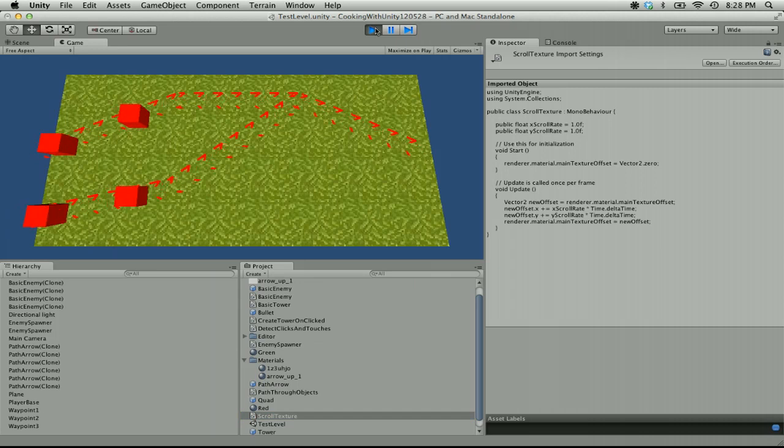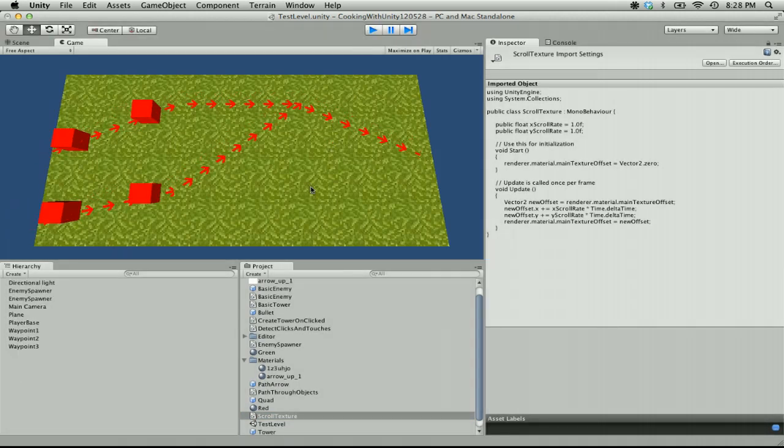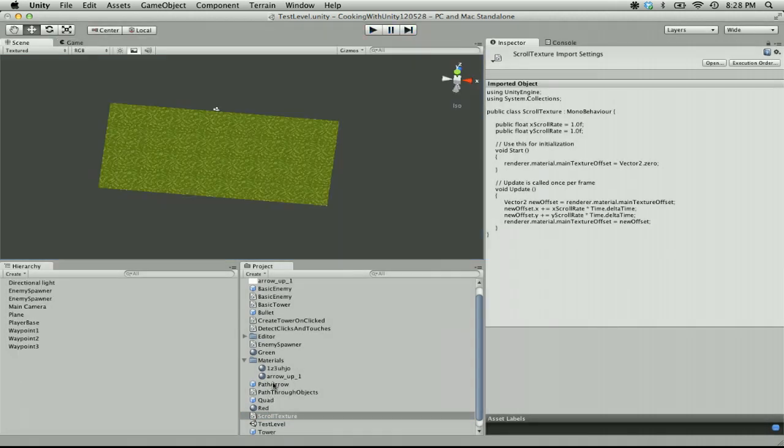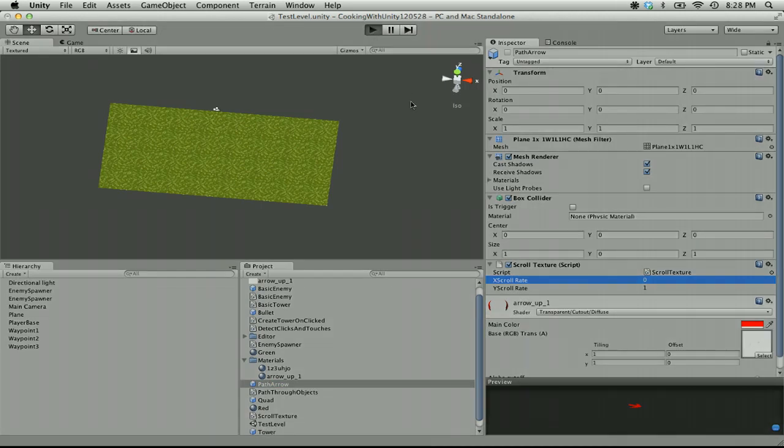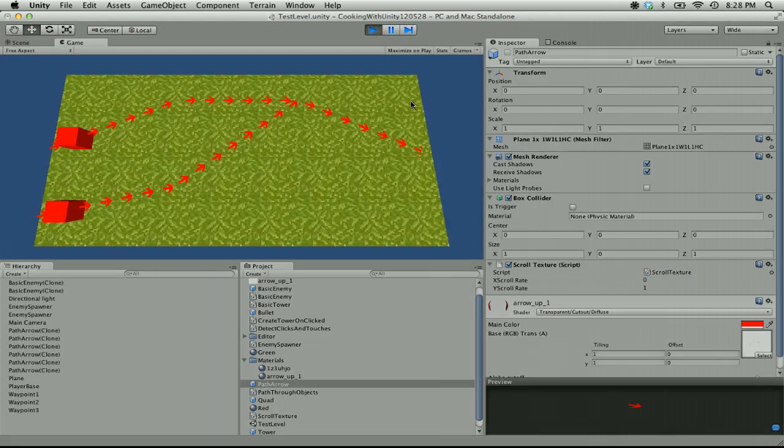Oh, whoops. Yeah, scrolling both directions. We don't want to do that. So we attached it to our path arrow, but we want it to just have a Y scroll rate. We don't care about the X scroll rate. So let's see how this looks. Was working at least. Alright, closer.